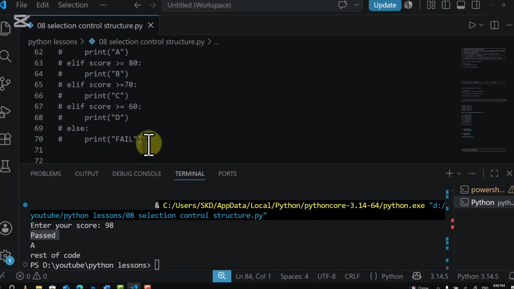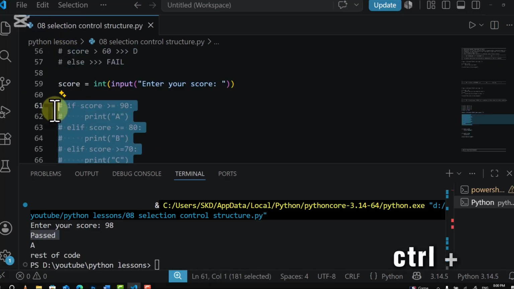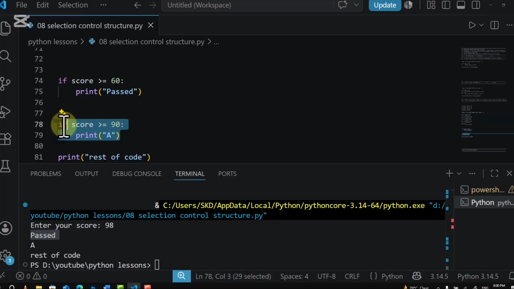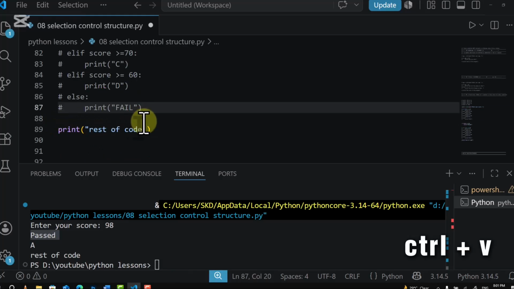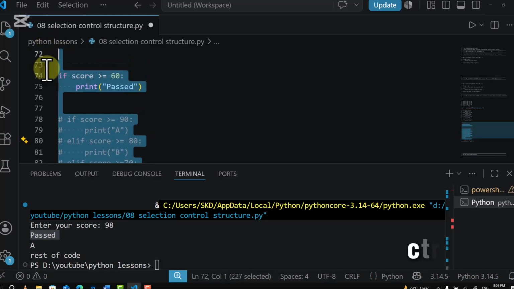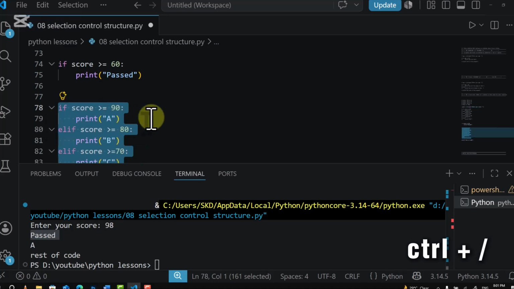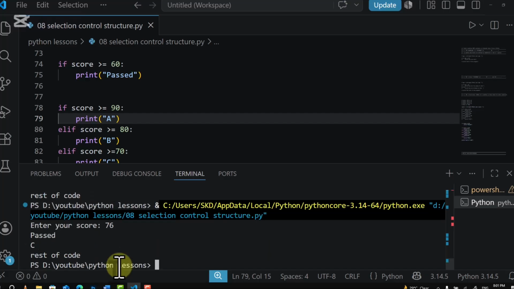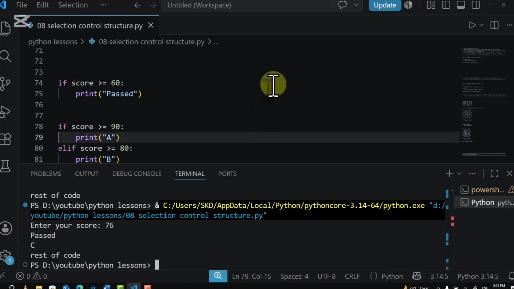Let's do another thing. Let me copy the whole code from here, Control C, and put it here, and let me uncomment it. See here, for example I'll enter 76. And 76, that is passed, and after that C. So independent if blocks or if conditions we can also have.